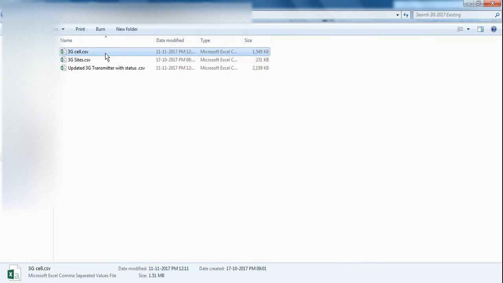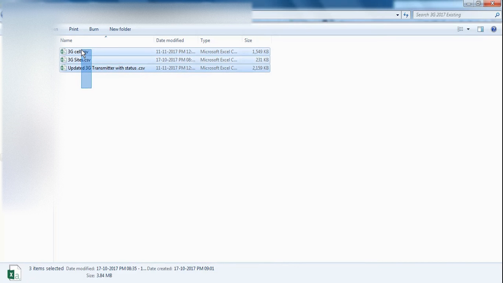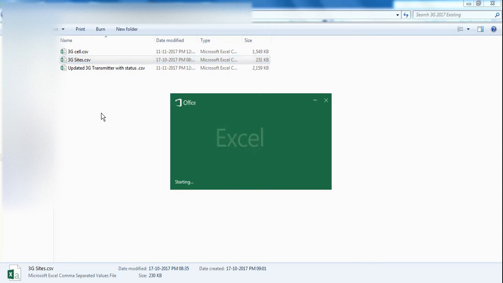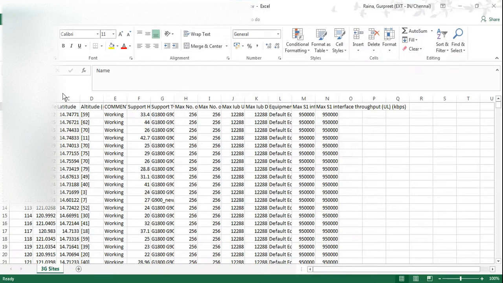So this is my database used in Atoll for 3G, which I am using right now: 3G cells, 3G sites and 3G updated transmitters. That means you have to update all of these with the new database provided by the team for which you are making the plots. So basically we are starting with the 3G sites database.